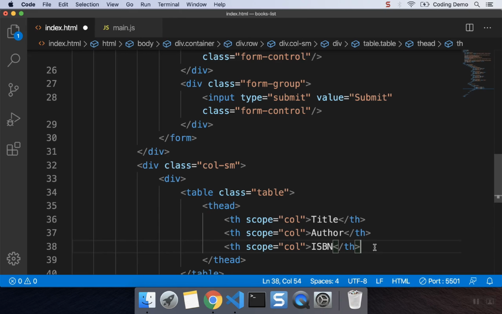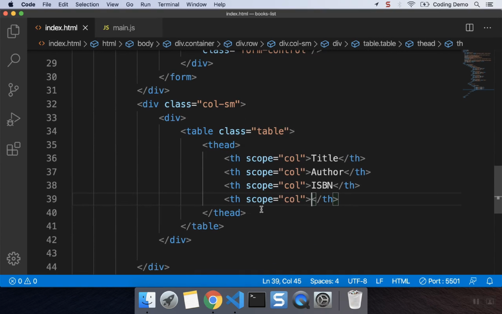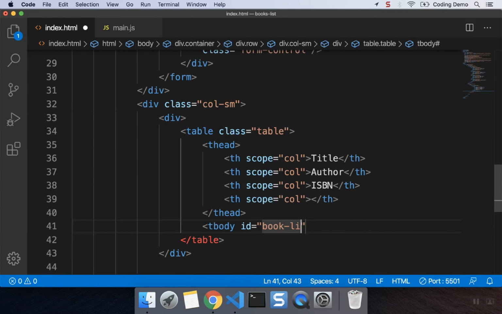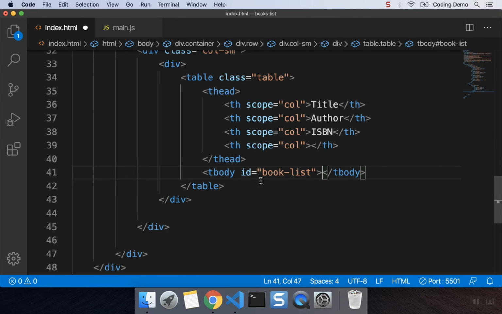So if the user wants to delete their completed books, the button should be displayed. So I'll create a blank one. I will leave this as blank. Okay. Now we will define the table body here with an ID of book list because we need to access this from the JavaScript, and I'm going to keep this empty. So we'll be appending the table data inside of this.